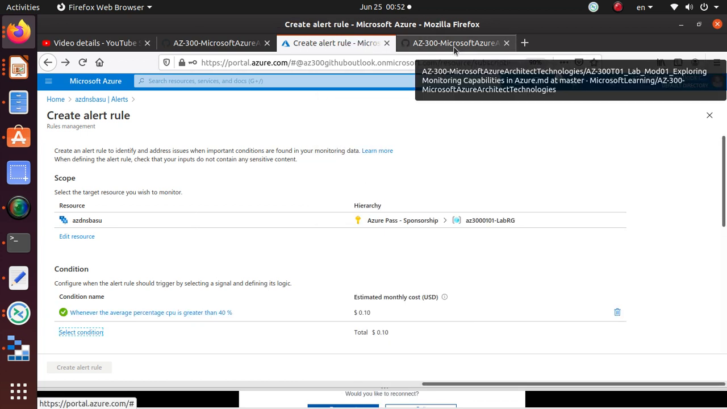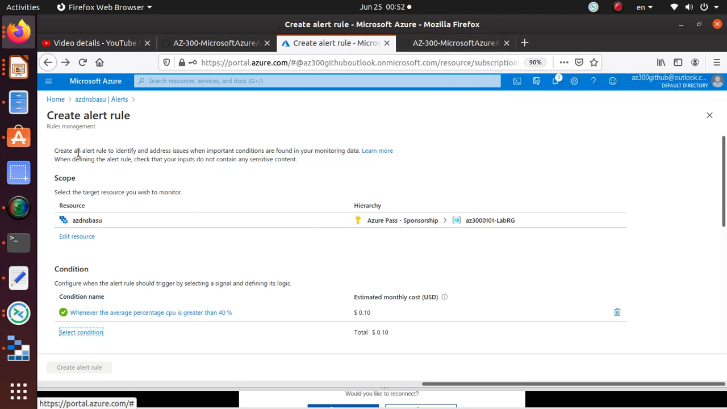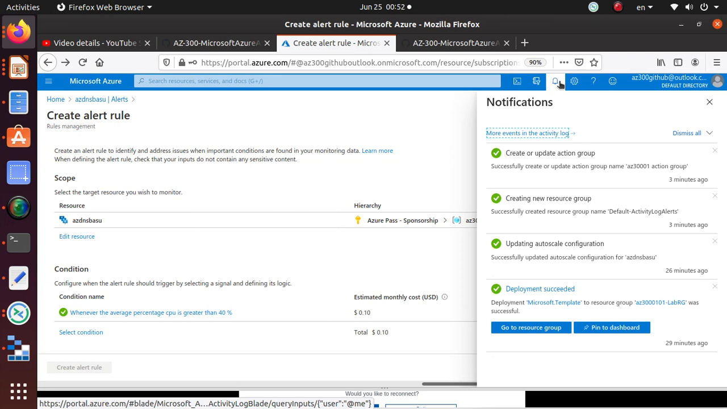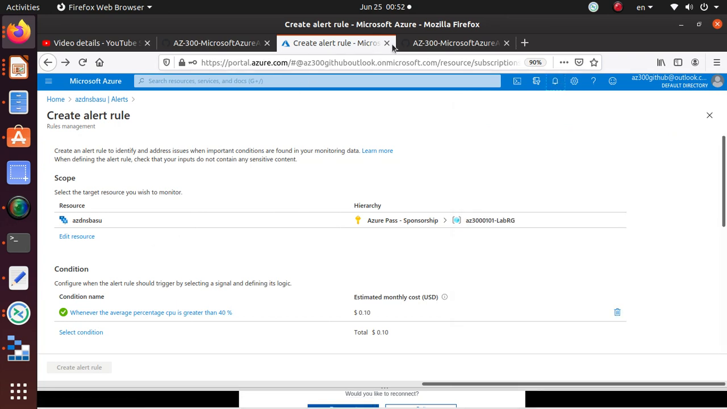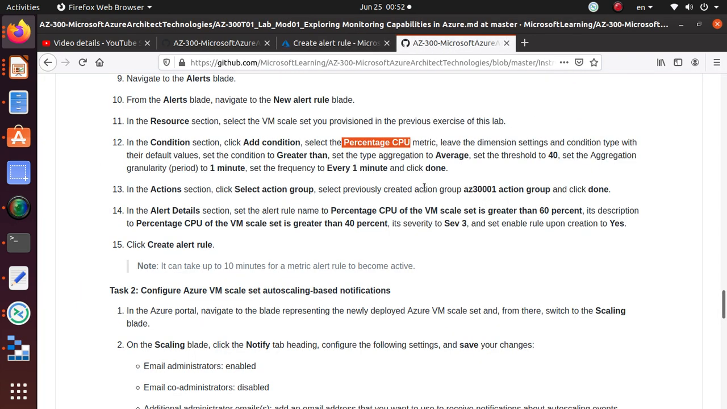Okay, so now you're clicking done. So that now you have set up that rule, and the rule is most likely getting created, and it will probably give you another notification. So let's see what else it's saying. Just click done. In the actions section, select action group, select the previously created action group, and click done.